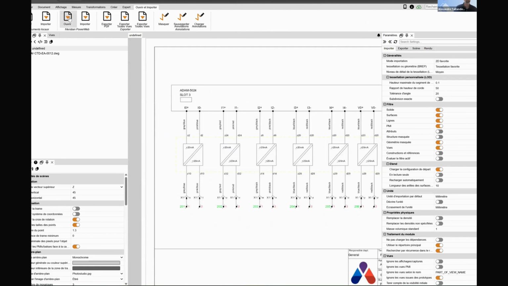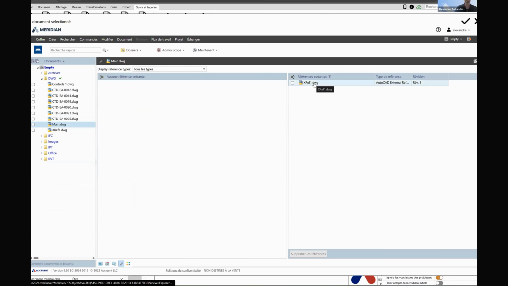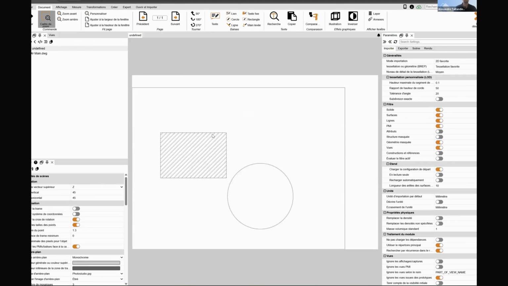Indeed, if you have some drawings attached as an external reference to a main drawing, if you click directly on the main drawing, you have access to all documents associated with this document. In this example, the file main.dwg has an external reference xref1.dwg, and if we click on it and we validate the document, it opens the main document and the external reference.